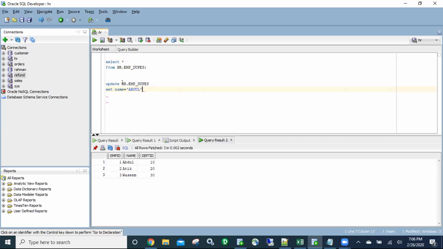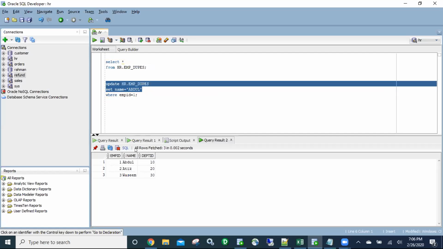Nazrul, can you complete this? Where emp ID equals 1. Very good. I can clearly tell who's practicing and who's not. Whenever you're doing an update, please use a where statement. Whenever you're using a delete, please use a where statement. If I just execute this right now, we'll change it for everyone. Everybody will get updated.